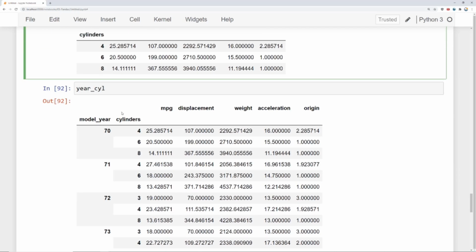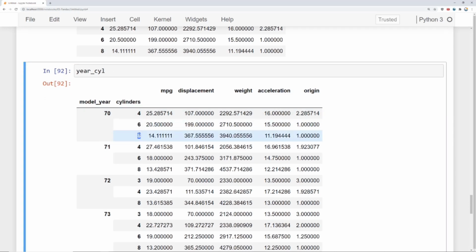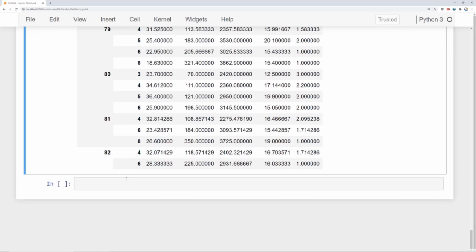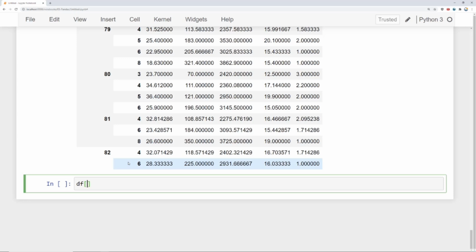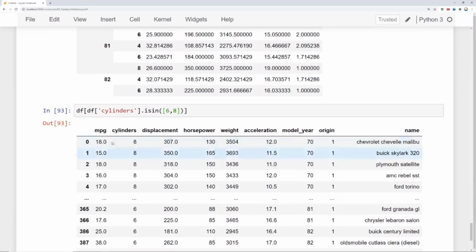So, for example, if you only want the aggregate for cylinders 6 and 8 for every year, what you should do, just before you even call group by, is say, okay, give me data frame where data frame of cylinders is in, and then you pass in the options you're looking for, like 6 and 8. And so now we see here our data frame where we only have 6 and 8 cylinder cars.